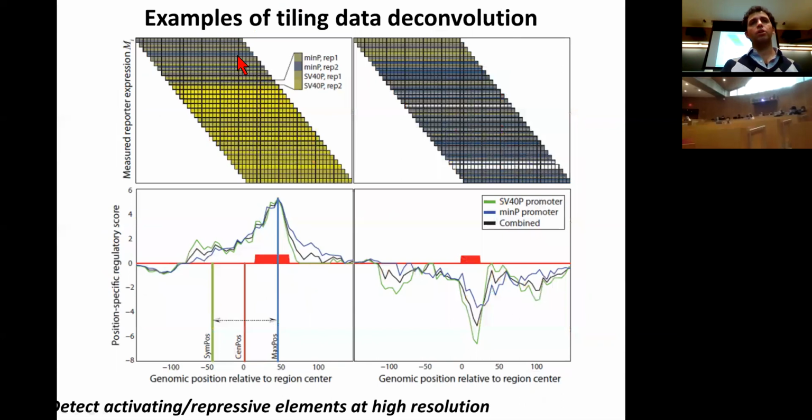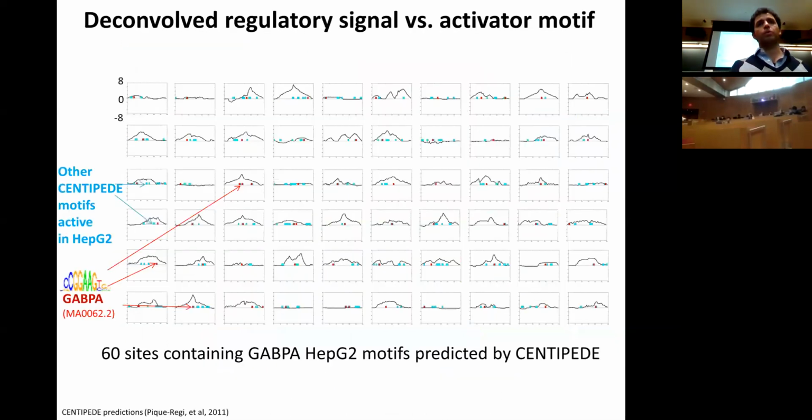You could basically see dark, dark, dark, dark coming into high activity, and then high activity coming into low activity. And that allowed us to predict both activating elements, where the high activity was appearing, as well as repressing elements, where the low activity was appearing. And those in fact corresponded to known regulatory motifs when motifs were previously known. So here's one example using 60 different sites that contain that particular motif. You can see here reproducibly that as we're tiling, we're finding the strongest activity exactly where the motif is.